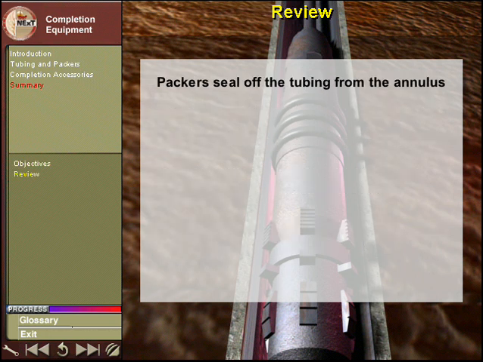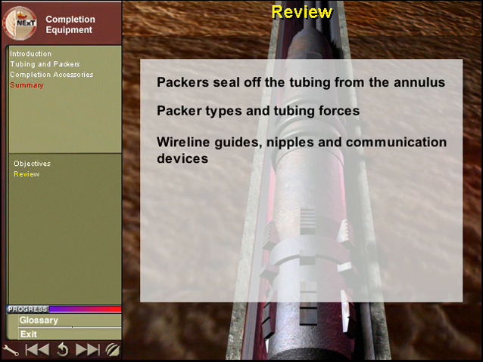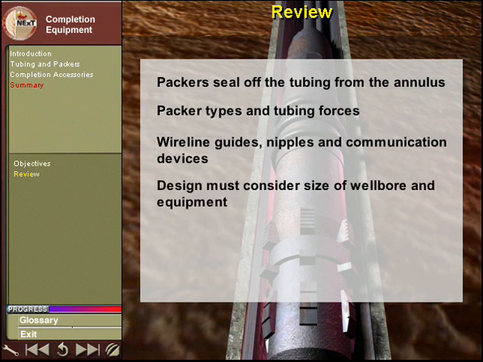In the section on tubing and packers, we covered the use of packers to seal off the tubing from the annulus. We also defined packers as either permanent or retrievable, and described the situations where tubing and packer forces occur. In completion accessories, we saw some of the more common tools such as wireline guides, nipples, and communication devices. We also learned how the size of the wellbore and the equipment must be carefully considered when choosing a completion design. If you are still unclear on any of the objectives, now would be the time to go back and review.